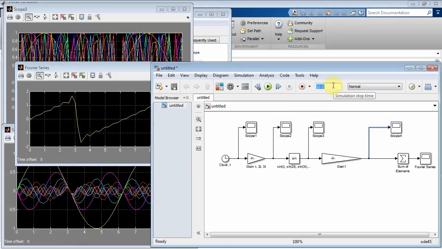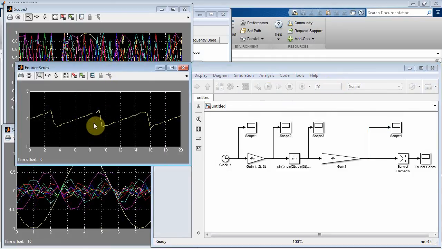Now, what happens if we change the time base? 20. Is that going to mess us up? Well, let's see what happens when we change the time base. No, it didn't mess it up. Everything seemed to work pretty good. You still get the periodic nature of your signal here.